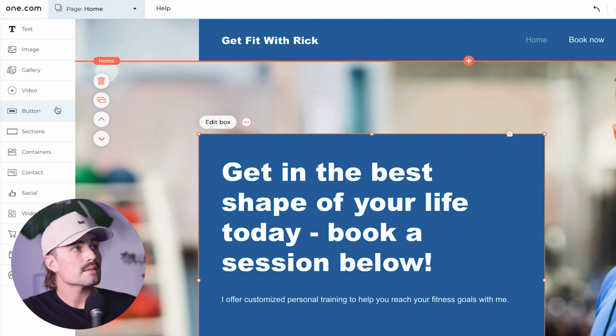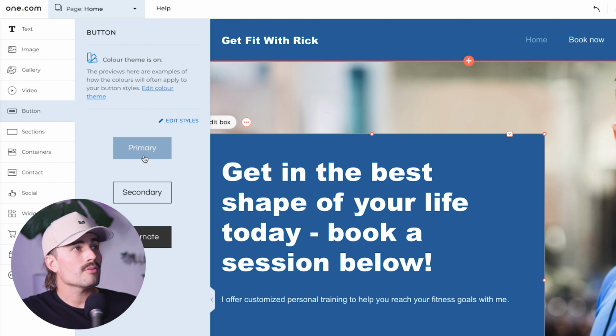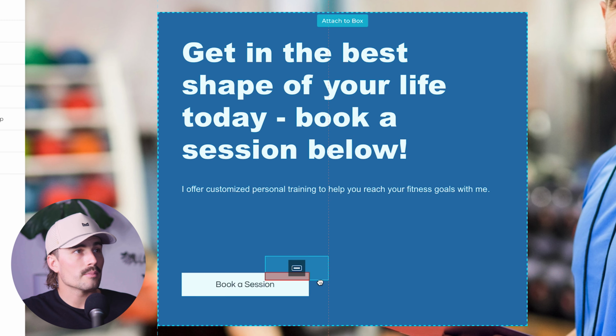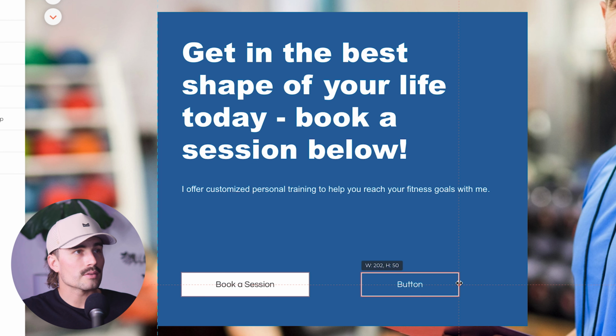So over here on the left-hand side, we've got button, and they have 3 different buttons to choose from. So it looks like our secondary button is here, which is because the primary is the same color as that color there. So let's go ahead and I'll just grab another secondary button and we'll drop it right next to it here.